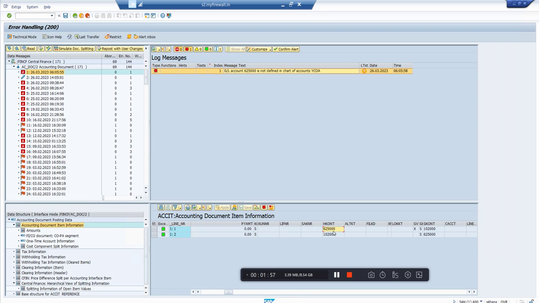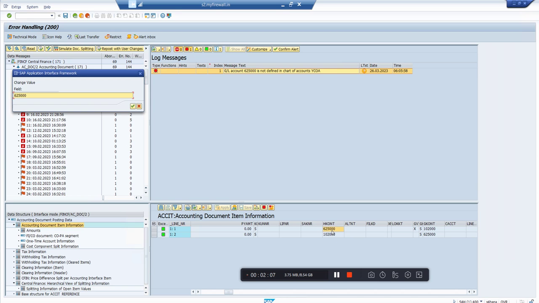Okay, so now I want to change the 625. I will make it 102000 for the sake of an example, and that's how I will show you. So you double click now here and you see the open field opens for change. Here I will put 102000 and I say okay.